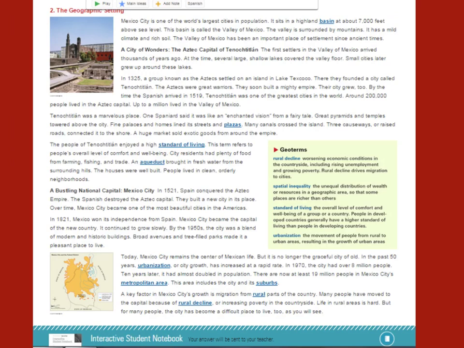3 causeways, or raised roads, connected it to the shore. A huge market sold exotic goods from around the empire. The people of Tenochtitlan enjoyed a high standard of living. This term refers to people's overall level of comfort and well-being. A city resident had plenty of food from farming, fishing, and trade.